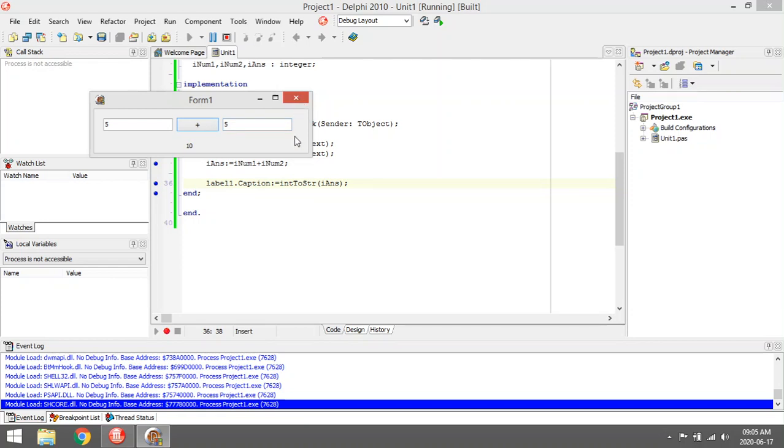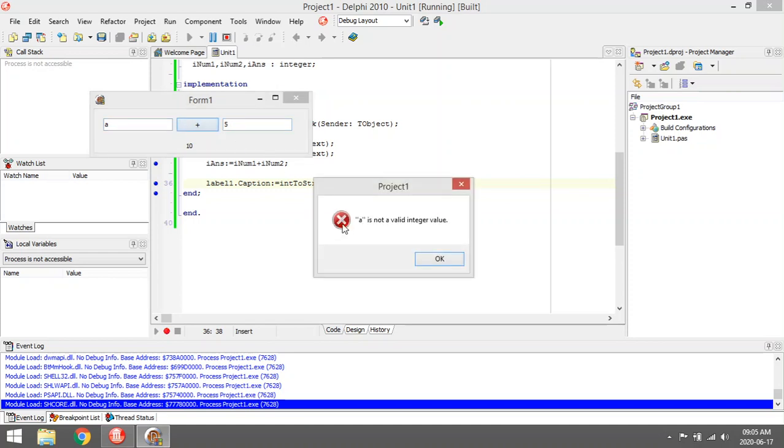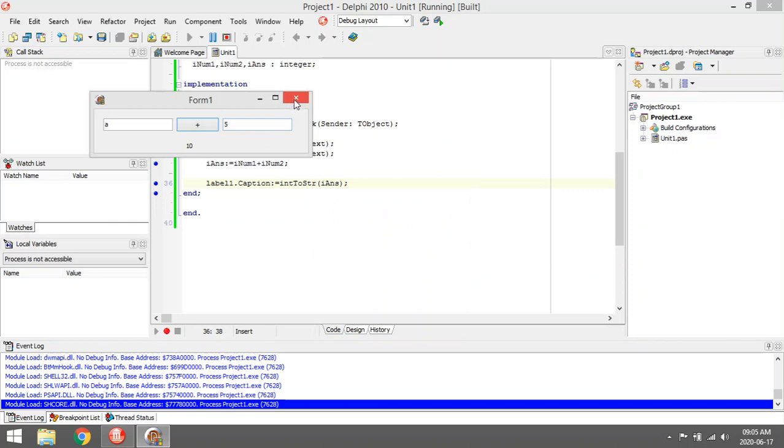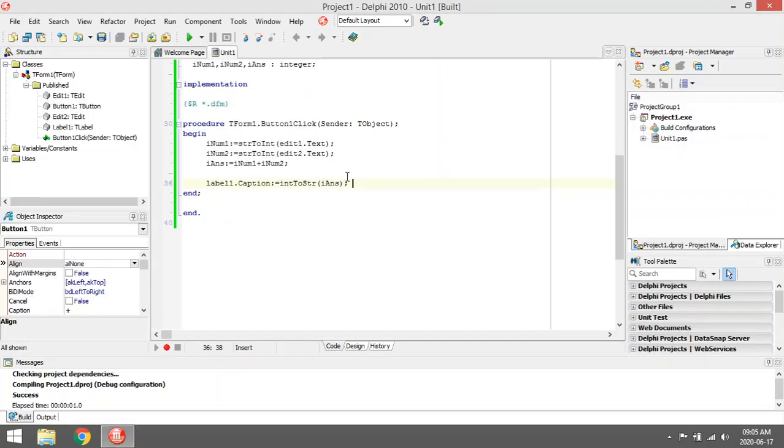An example of a logical, I mean not logical, a runtime error will be when the user types something in like a plus 5, and then the program will give you an error. Okay, this is an error that is given during runtime. So Delphi will not be able to pick that up for you when you play your program, because Delphi cannot determine what type of input the user will enter.